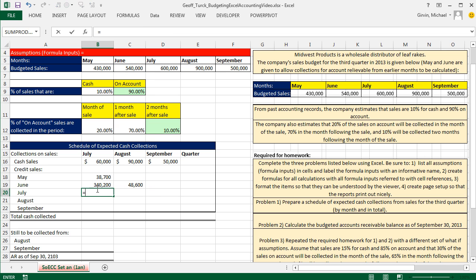We're going to say equals. There's our July sales. Lock it down with the F4 key. Times on account. That means right there. Well, let me hit F4. That means right there, 600,000 times 90%. That's the dollar amount for everything on account. But now we need to chop it into 3 pieces, right? July, August, September. July is this month, so that's the 20%.